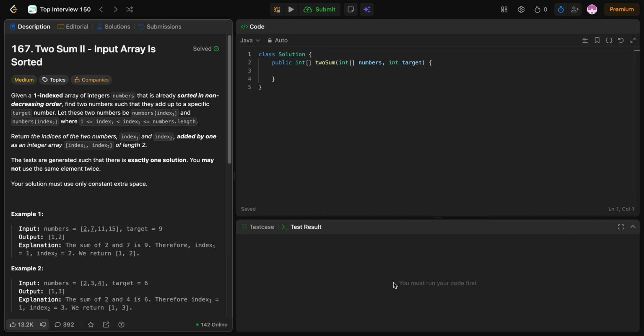So in this video, we're going to do Two Sum part 2. Input array is sorted. Given a one-indexed array of integers numbers that is already sorted in non-decreasing order, find two numbers such that they add up to a specific target number. Let these two numbers be numbers[index1] and numbers[index2], where both indexes are between 1 and numbers.length.